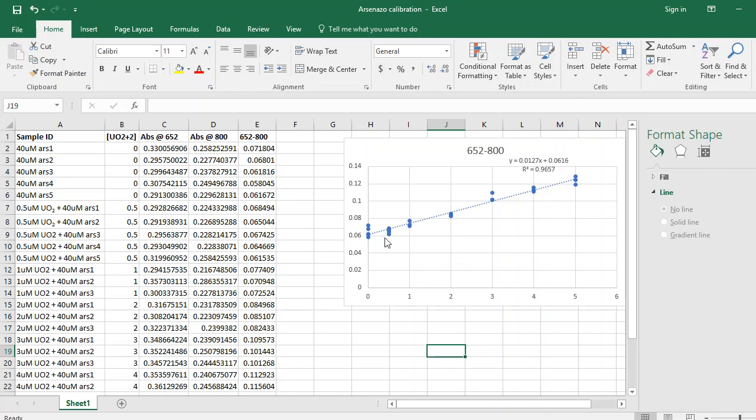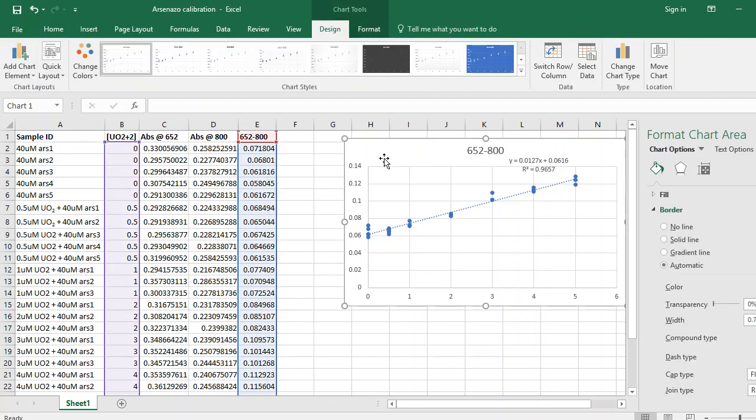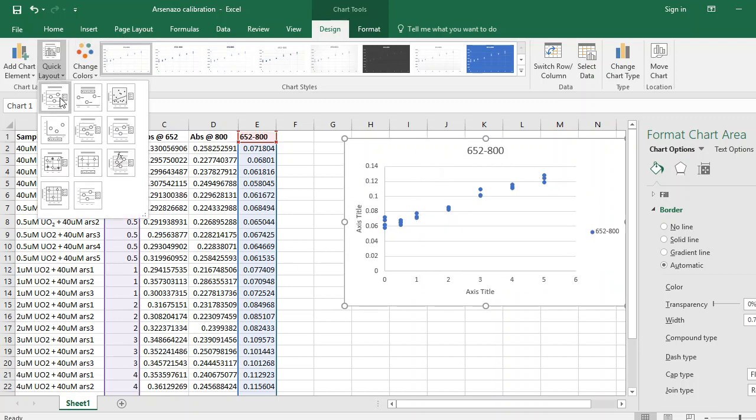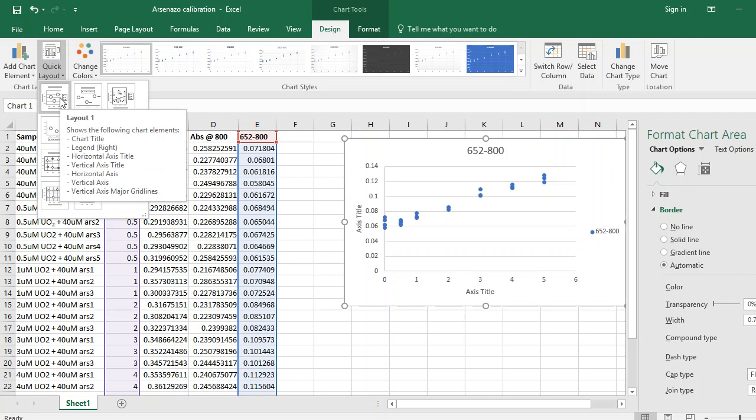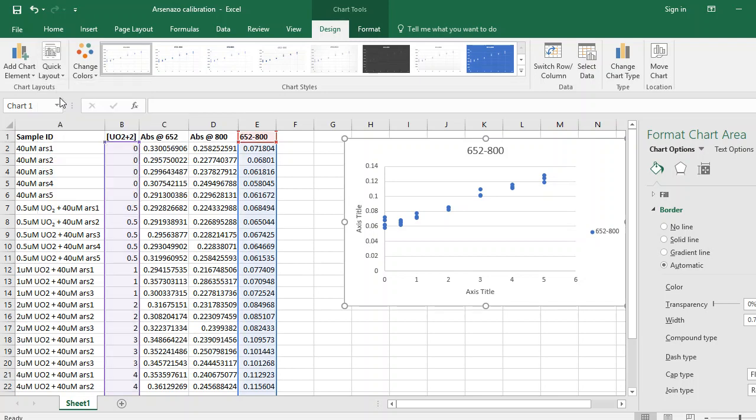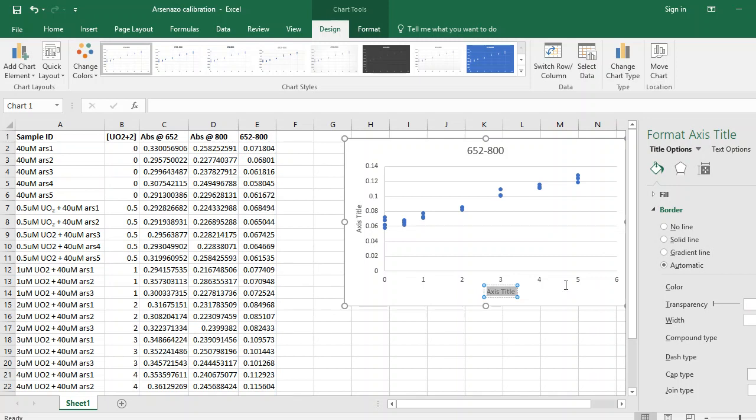So I'm going to quick label this chart so I can see what's going on a little bit better. I'm going to change the layout up here so that we have a title for each axis and a title for the top. That's the ideal for the graph. We don't actually need this series label, but we do want an axis title here. This is going to be the concentration of uranyl. That's the name of the ion. And I'm going to put in parentheses, it's in micromolar.